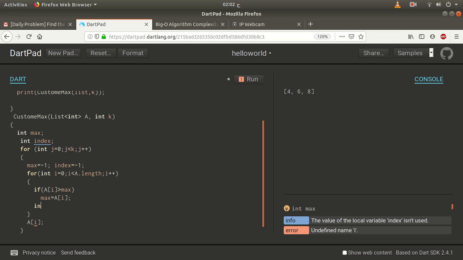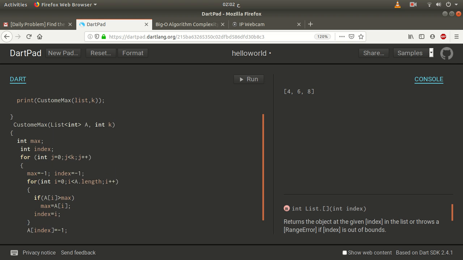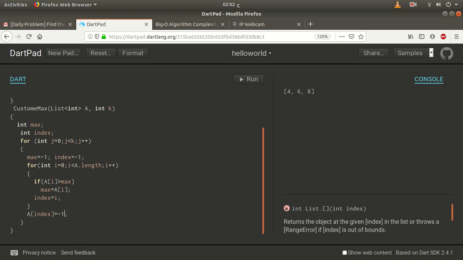And here we are going to use this index to be equal to this i, and here we can do whatever we want now. Let's make it equal to -1, so that we don't see this 8 anymore as the maximum of this array. I hope I'm making sense.